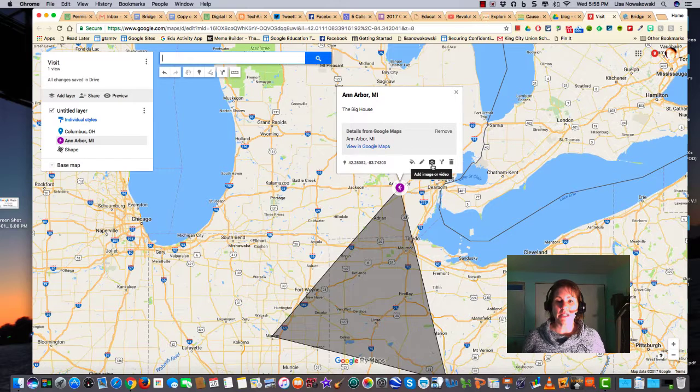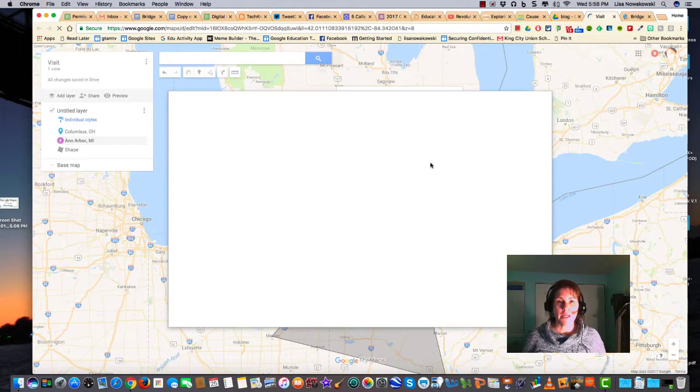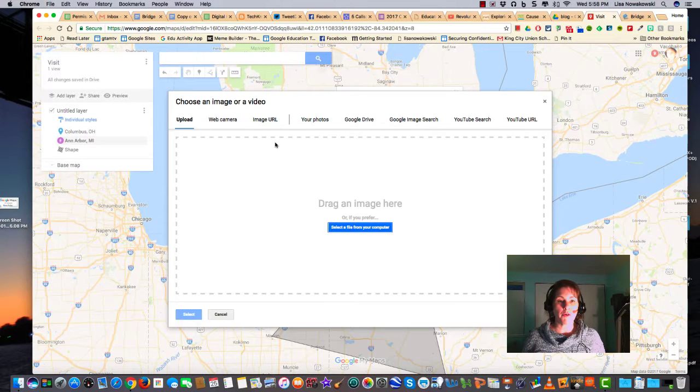The next icon down here you see is to add an image. I love this feature. So a new pop-out window appears. As you can see, there are several places that you can get your photos from. You can even insert a YouTube video.